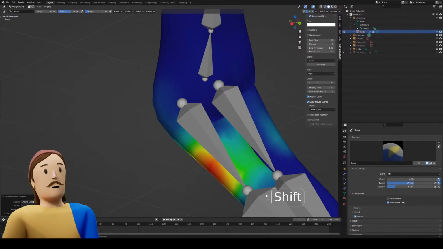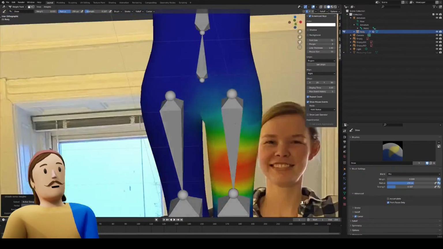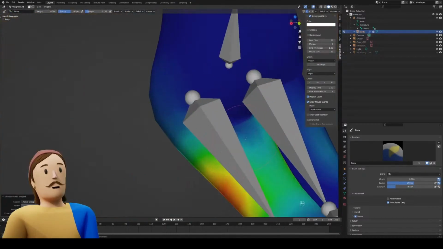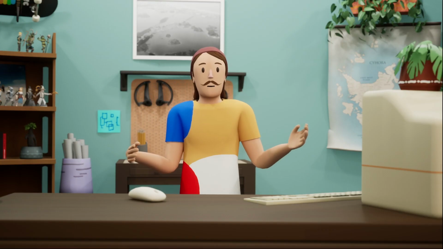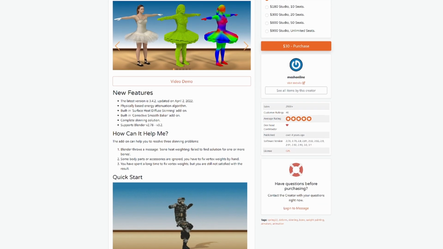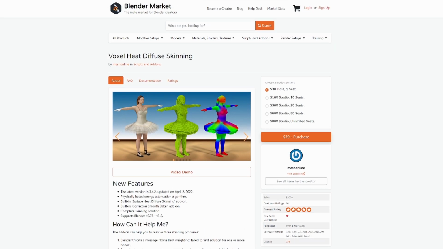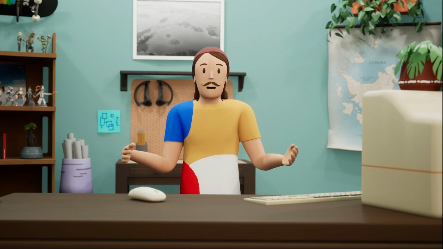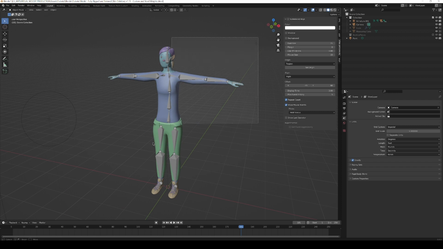The reason I had such a slow time doing all of this is because I'm pretty inexperienced as a weight painter. I often skip much of this process and use a specific plugin for my weight painting. I use Voxel Heat Diffuse Skinning. It's a plugin you can get on the Blender Marketplace. Voxel Heat is great, but there's not a lot of documentation for it. So here's a quick side-by-side.